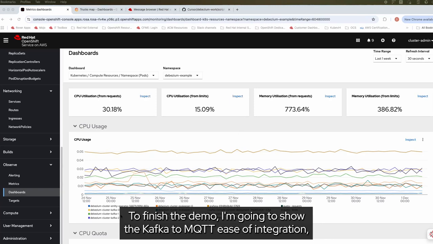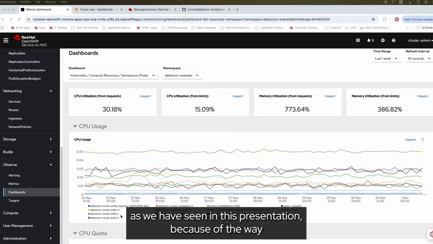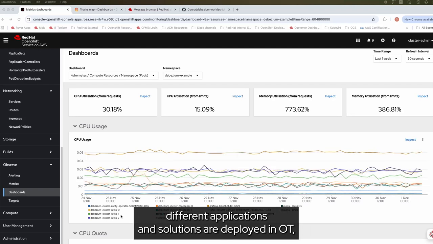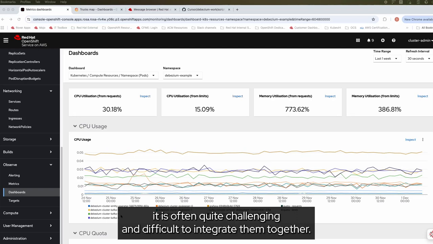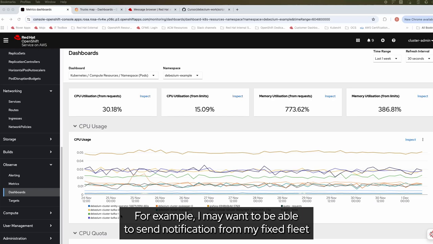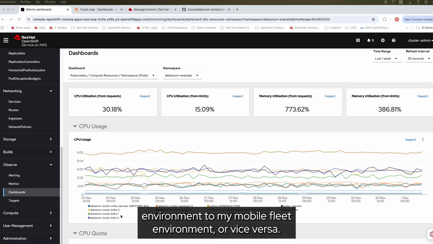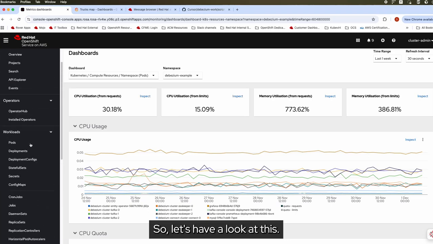To finish the demo, I'm going to show the Kafka to MQTT ease of integration. As we have seen in this presentation, because of the way different applications and solutions are deployed in OT, it is often quite challenging and difficult to integrate them together. For example, I may want to be able to send notifications from my fixed fleet environment to my mobile fleet environment or vice versa. So let's have a look at this.